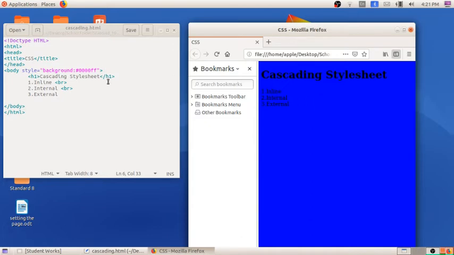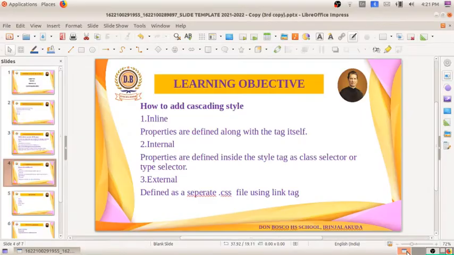Add the properties of each HTML element along with the tag itself. That means inside the tag itself I am giving the style. Then it is known as inline CSS. I hope it is clear to you.